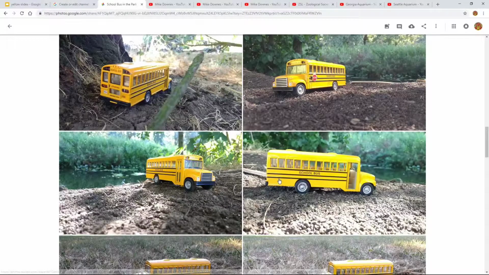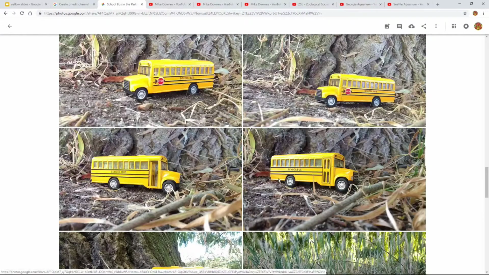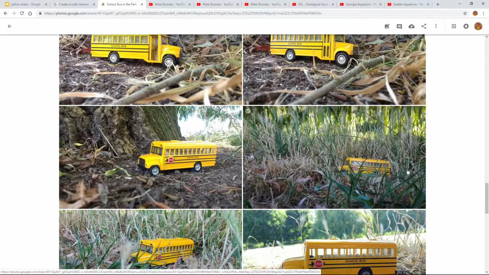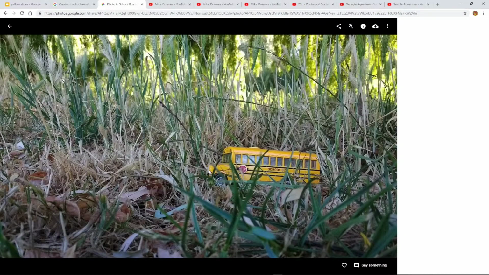I particularly like the image down here at the bottom, which is the one where the school bus is going along the mountain road. Obviously, it is not a mountain road. It's actually a bit of grass, because this actual alloy metal cast iron bus is about 5.5 inches long. But I thought it's nice as an illustration.